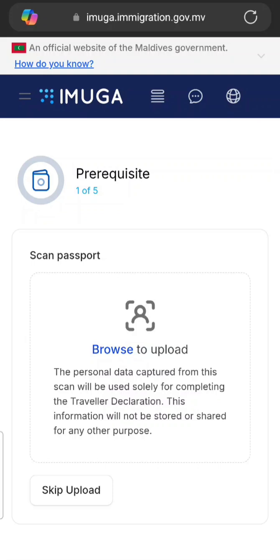The first step is to scan passport. What it does is fill the other fields of the form automatically by fetching the information from your passport. But you can skip it also, though I recommend doing it.